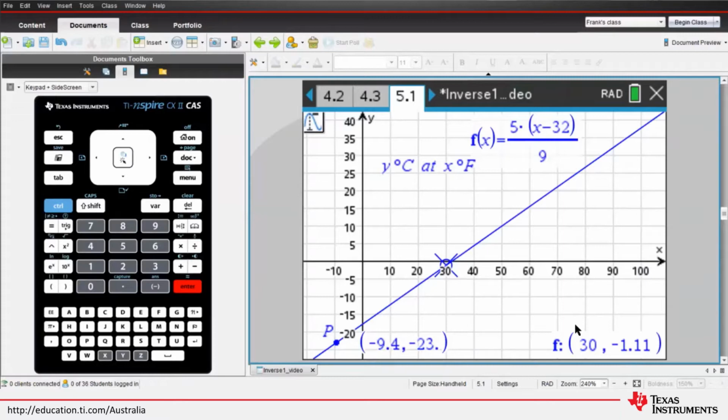Change that number. If I wanted to know what 100 Fahrenheit was in Celsius, it's 37.8. I can see the coordinates down the bottom here. All right, so what if I want to go in reverse order? What if I want to know, for example, what 28 degrees Celsius is in Fahrenheit? I'd be doing the opposite.